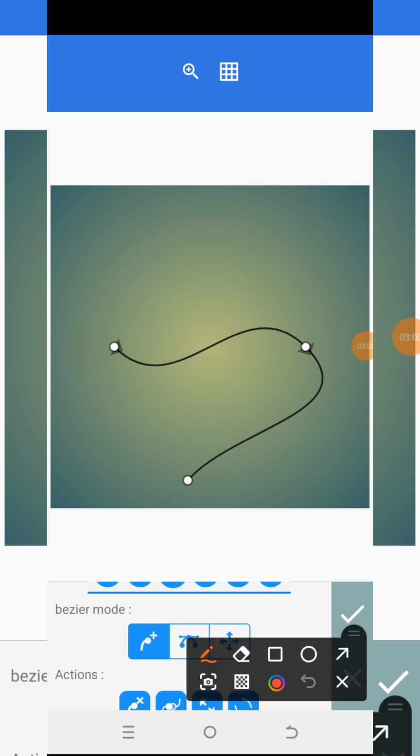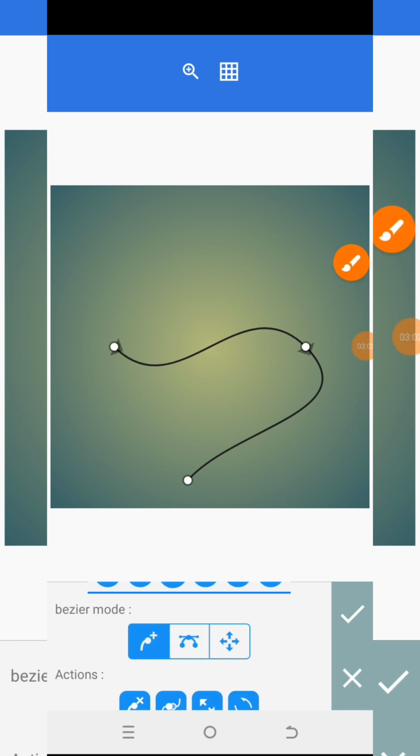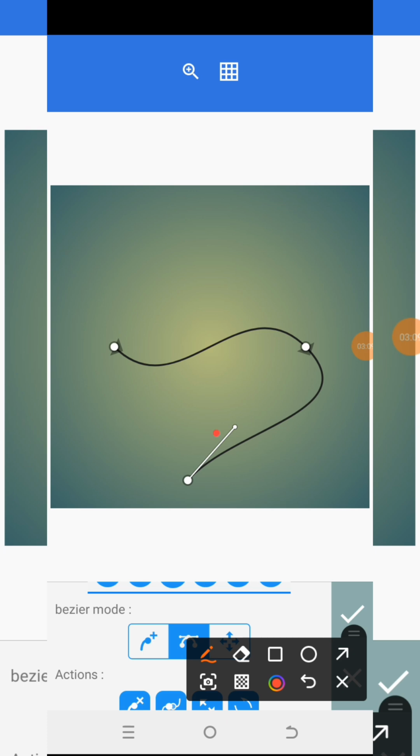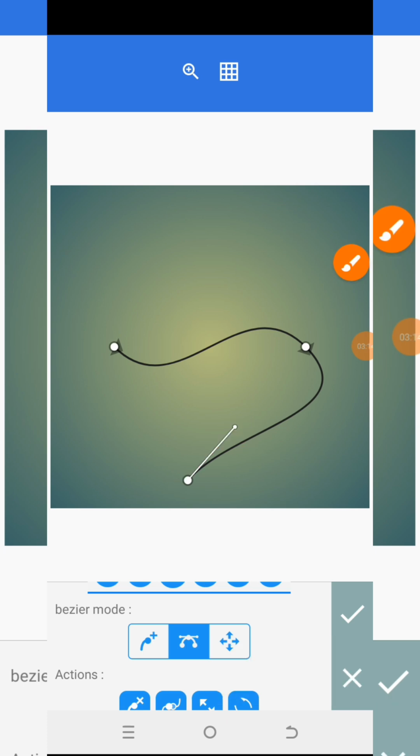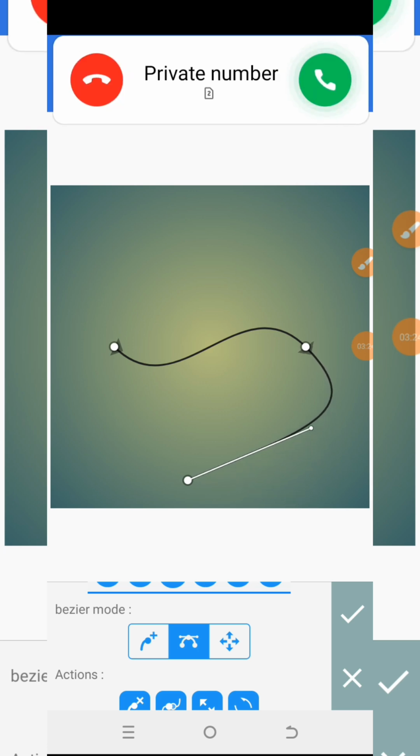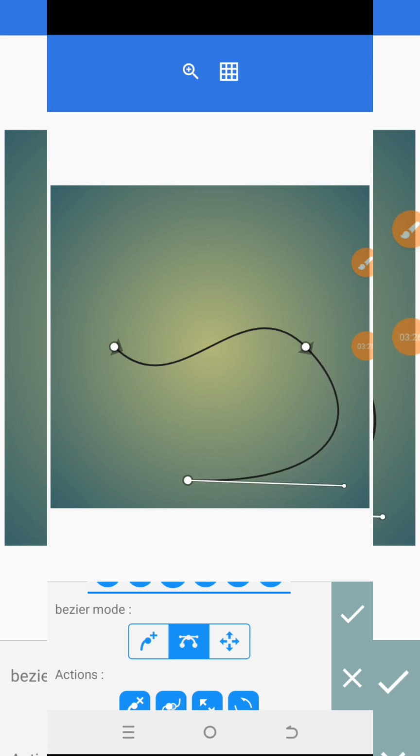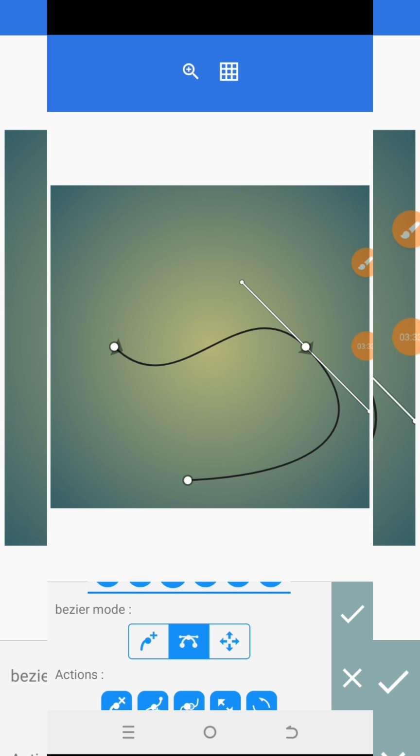Let me go on to this second one, which is the handle. In here, after clicking it, you can see one thing pop up here, a white thing. This is what we call the handle. You can see the handle is used in making a curve or maybe a stretch. You can look at how this one works. So you can use it in order to stretch your design.